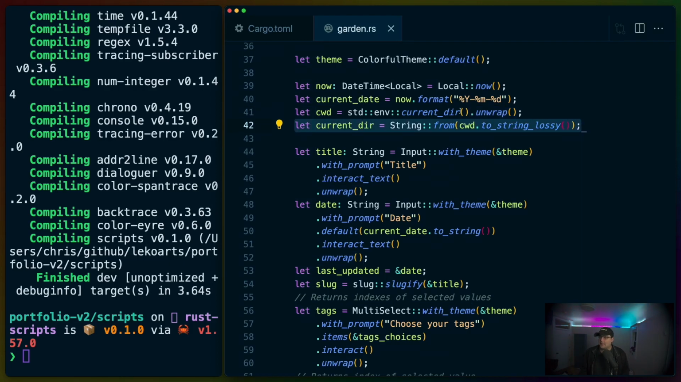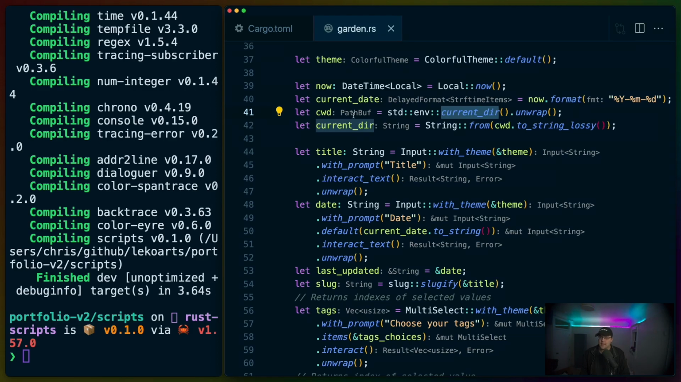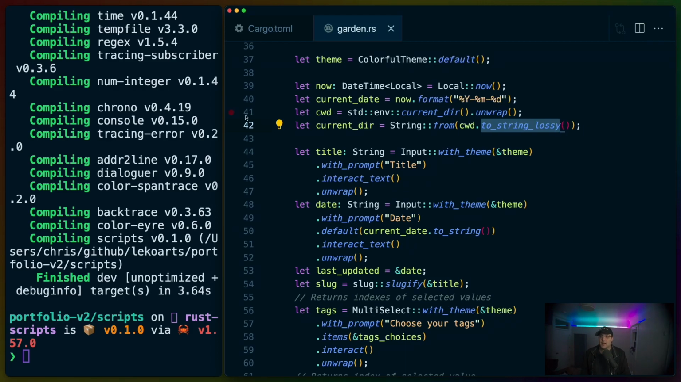Interestingly, current dir returns a PathBuf, right? So you can see that the type here of cwd is a PathBuf. What this program does is it goes to string lossy, which really shouldn't do much in this case, but they start dealing with strings from here on out and not PathBufs.